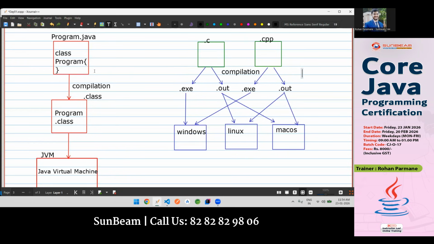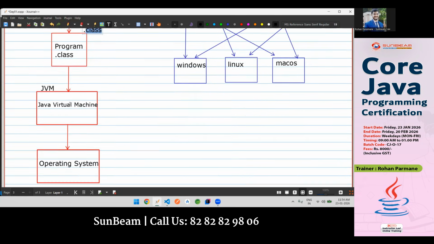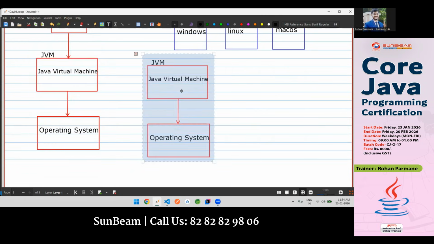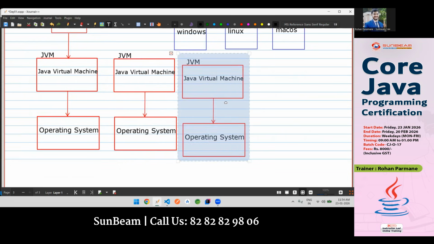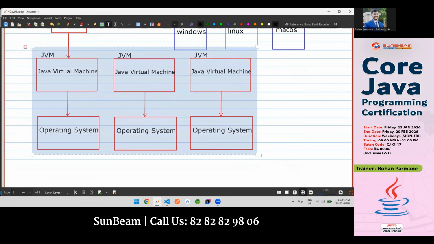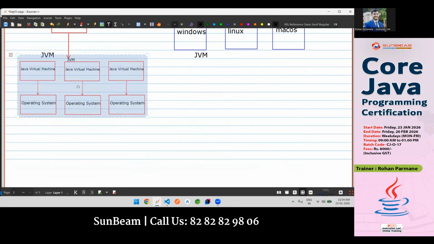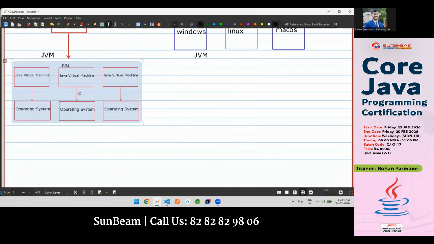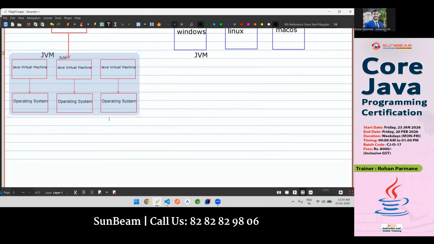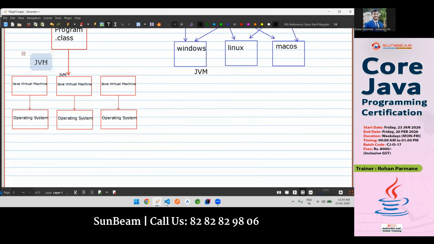Look at this Java code. Whenever you compile the Java code, what do you have? A .class file. Now, once you have the .class file, the same .class file can be executed onto this JVM. This is the JVM. Let me just make it a bit shorter. That's the JVM. And this JVM executes on top of the operating system.